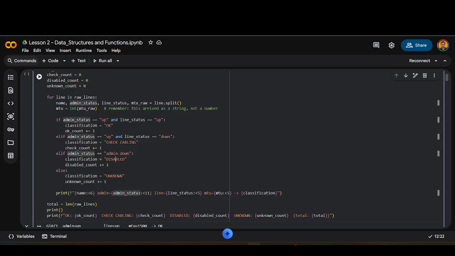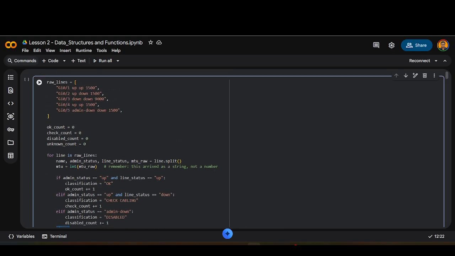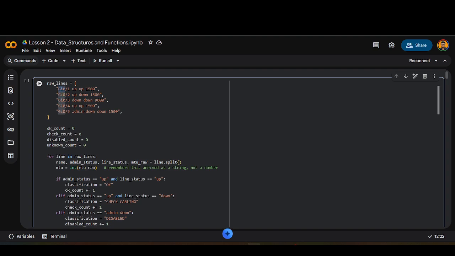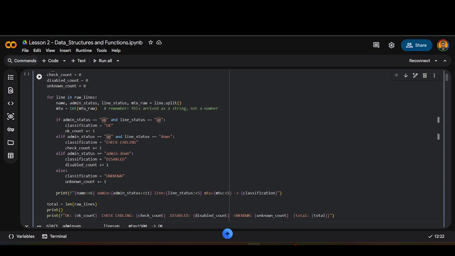So I'm saying classification is disabled, and the disabled count is plus 1, right? Else, anything else, right? So if else will catch everything else. Suppose due to some error we are not getting any value here or here, or some null or none or something else, it will catch everything and we'll say that the unknown count plus 1, right?